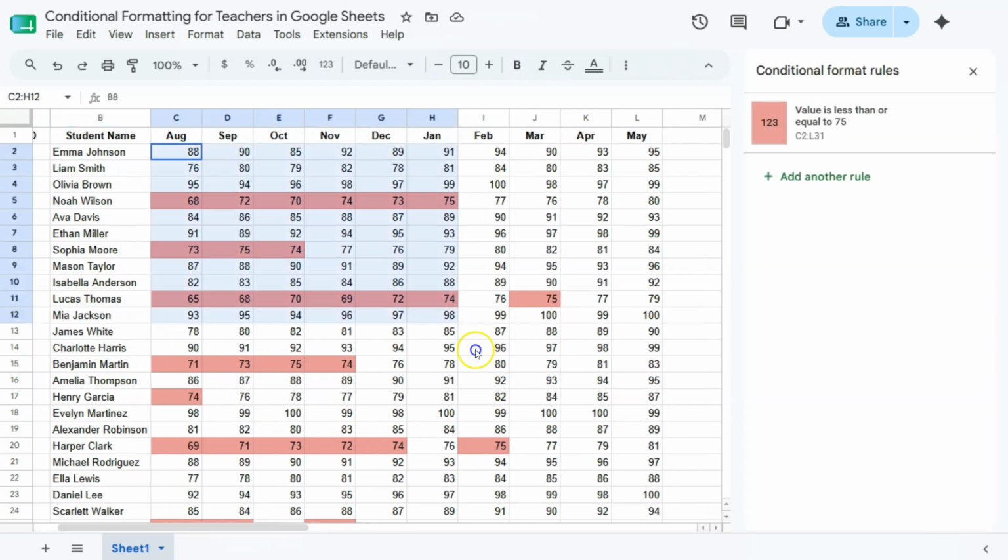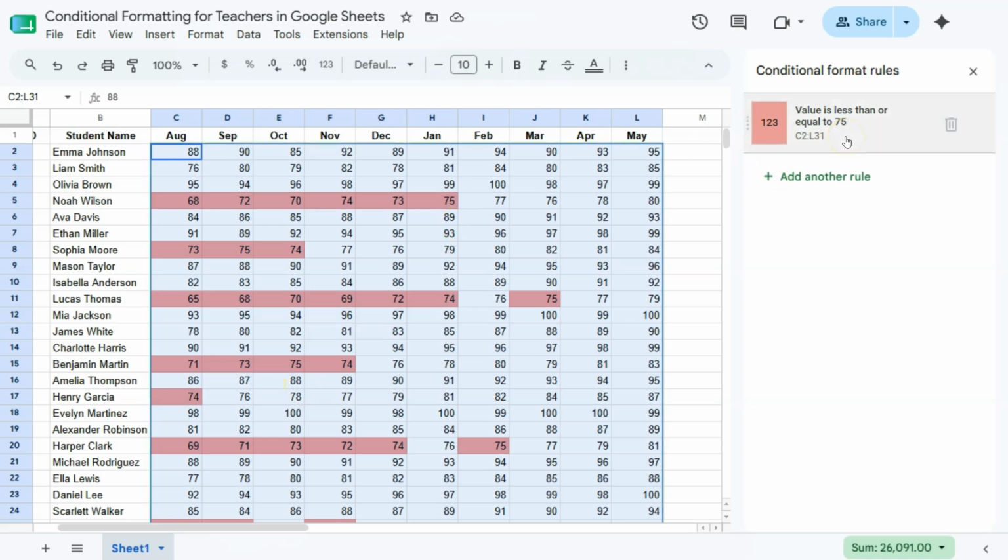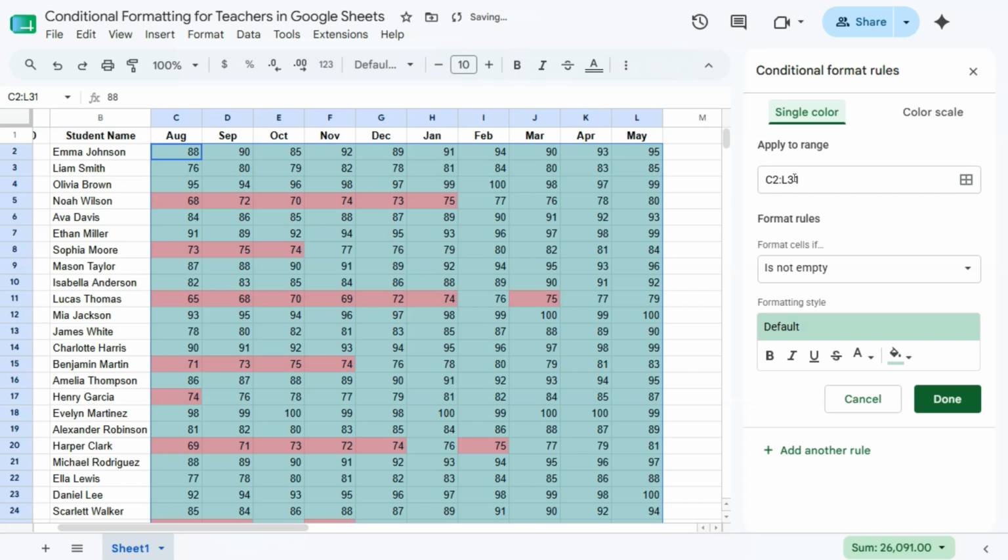So again, I'm going to select that same range. There we go. Once you've selected that range, the rule that has been applied to that range will appear on the right side. So if we add another rule right here, again, the same thing. If it's not empty, it will be highlighted into this color. But this time, we want to highlight the scores or the grades that are greater than or equal to 95. So it's actually the opposite. We want to see the ones that are actually doing good in class.